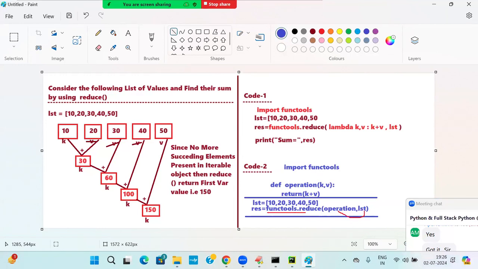How many values will be supplied? What are the two values? First value, second value. Sending to whom? K and V. Return what? K plus V. That result is stored where? Oh, K. This one, K only. Return generally doesn't mean it is returning to the function call. K. Next succeeding value is sent to whom?